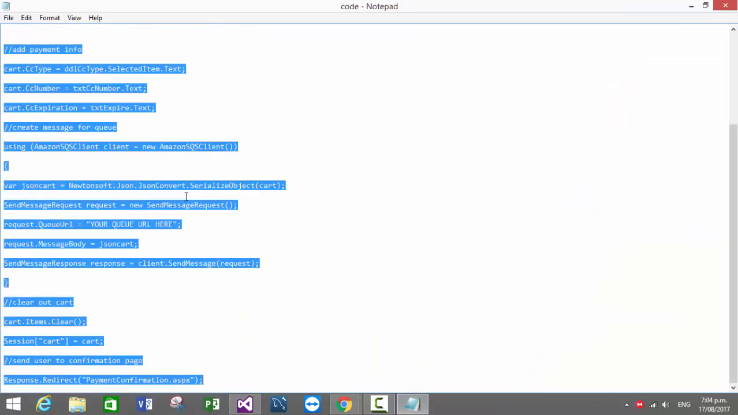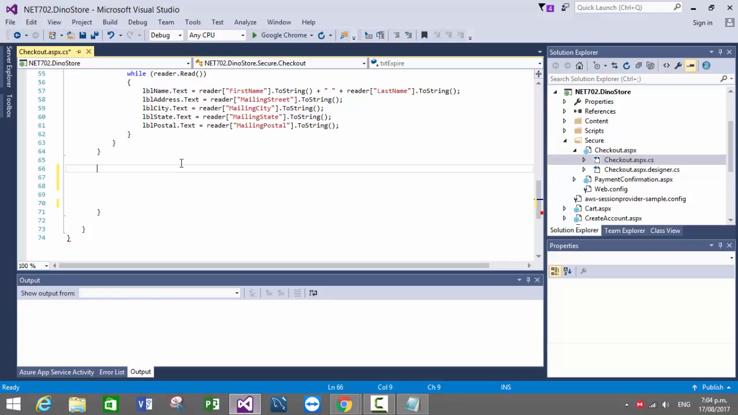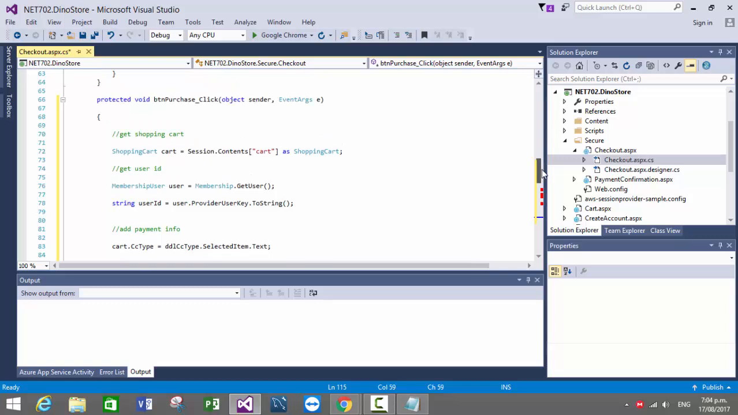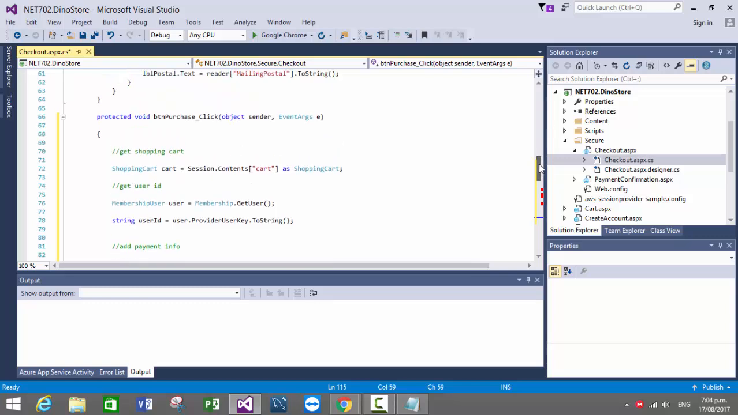This is a text file where I have copied the new code. I'm just gonna copy this and paste it in line 66. Now this is the code that I have pasted in Visual Studio checkout.aspx page.